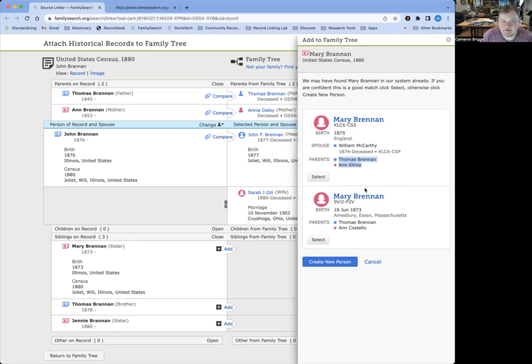Here we look at some of their relationships. So the parents Thomas Brennan and Anne Kilroy. Anne Kilroy doesn't match Annie Daly, and so we're going to ignore that one. If it does end up being a match, it can easily be merged in later on. But since that doesn't seem to jive, we're going to skip that one.